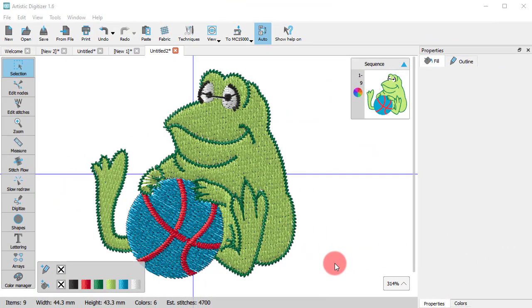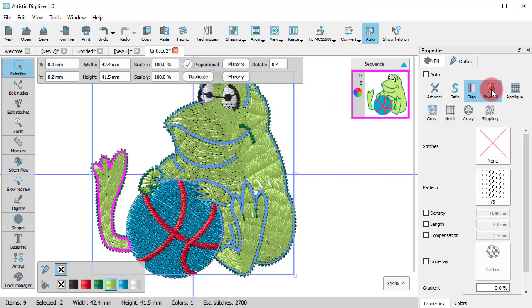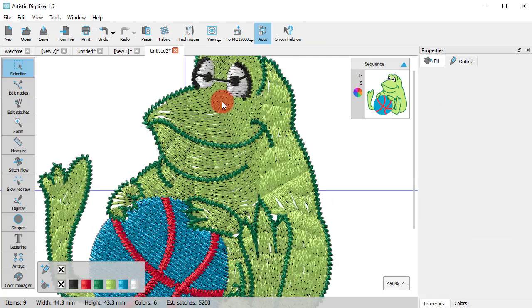So, in brief, the real power of row fill is that you can easily fill irregular shapes. Look at this design. Isn't it amazing?